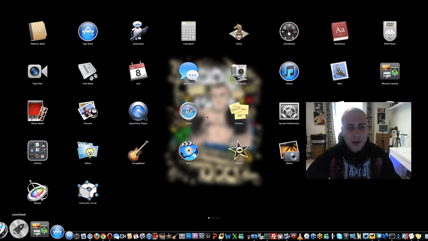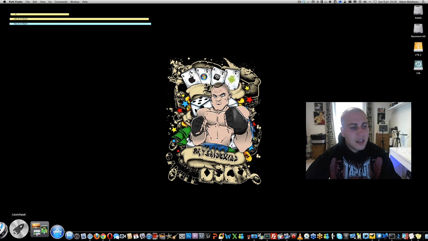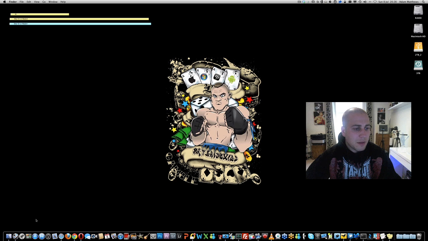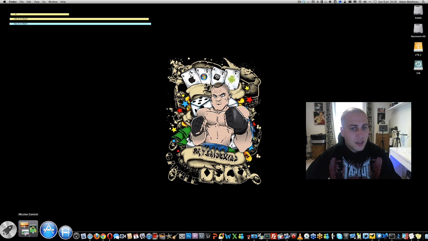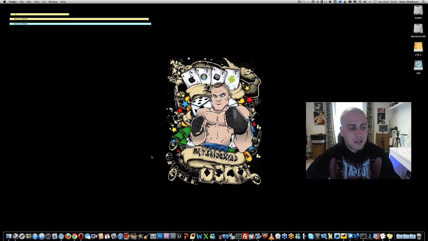Next we've got Launchpad, which is basically a kind of iOS type interface to my applications. Absolute piece of poo. I don't know why they put that on there, but some people like it. I can't stand it. Then we've got Mission Control, which shows you all of your desktops and what you've got running on each one of them at any particular time.